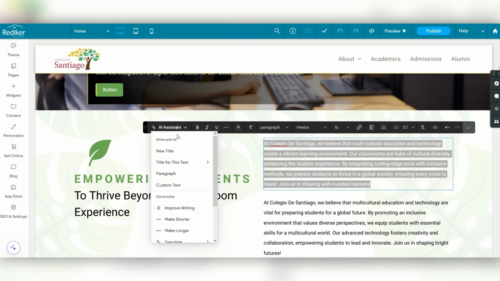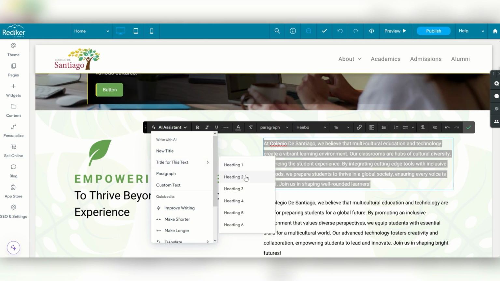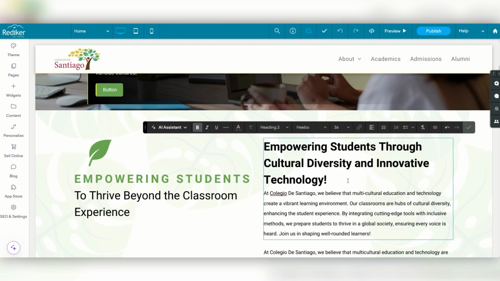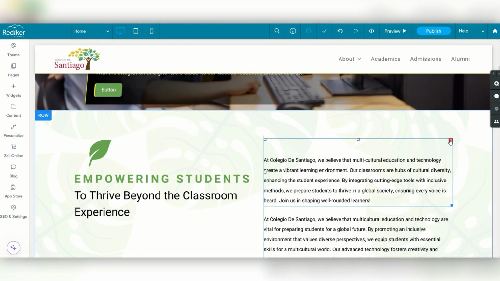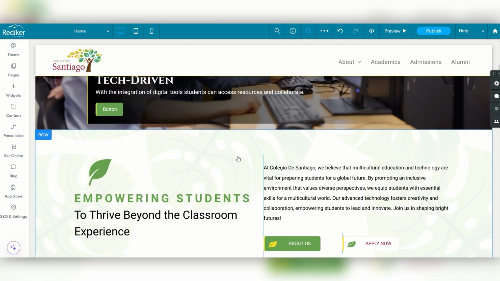Another cool way to use it is coming up with a title. For example, a title for this existing text. Give me a heading 2 using that content, and it'll put it on there. Great little examples of how you can use it. That's not all of what you can do with it, but it is just a quick take, a quick example of what you can do with it. Let's go into some other examples.